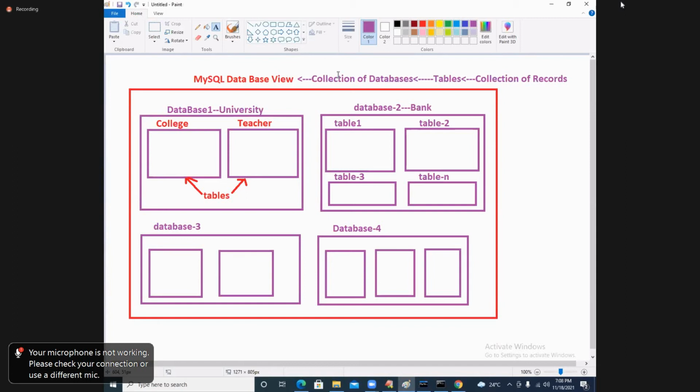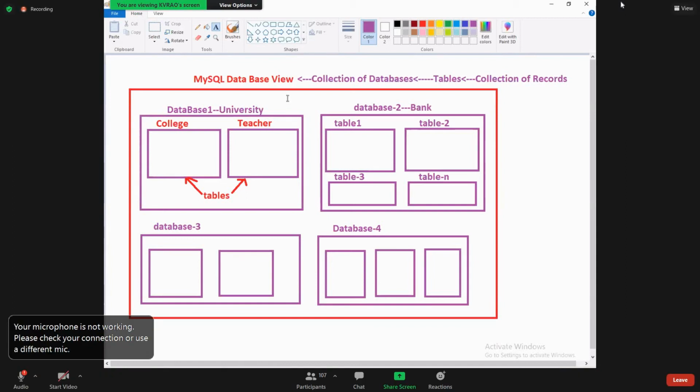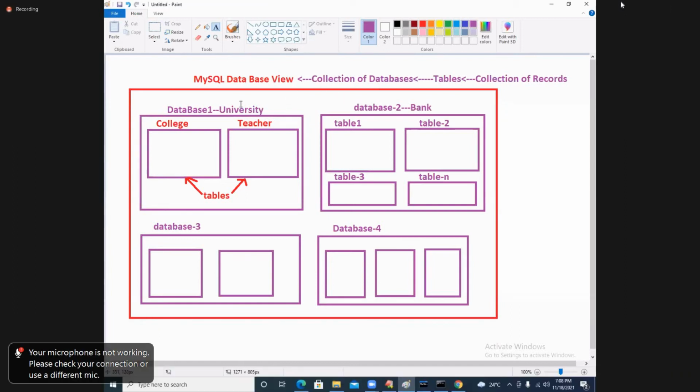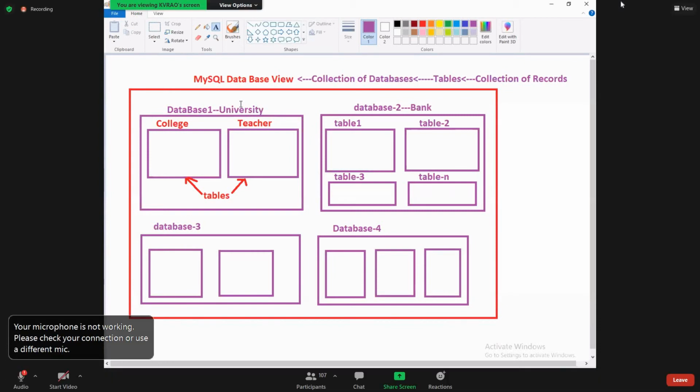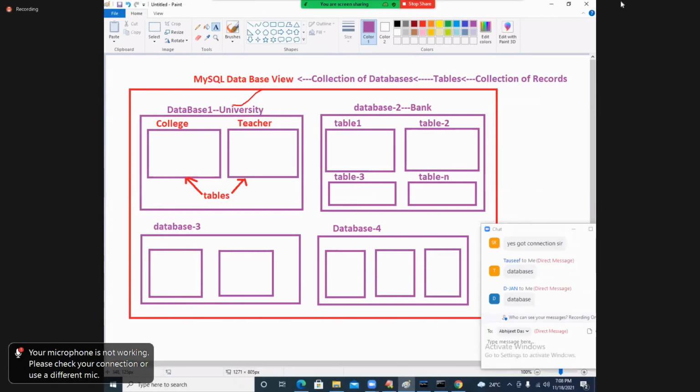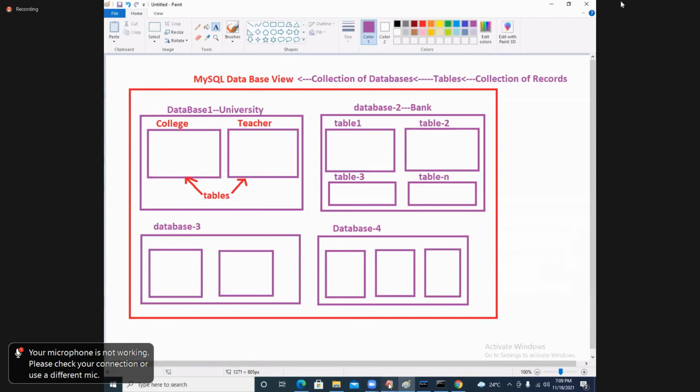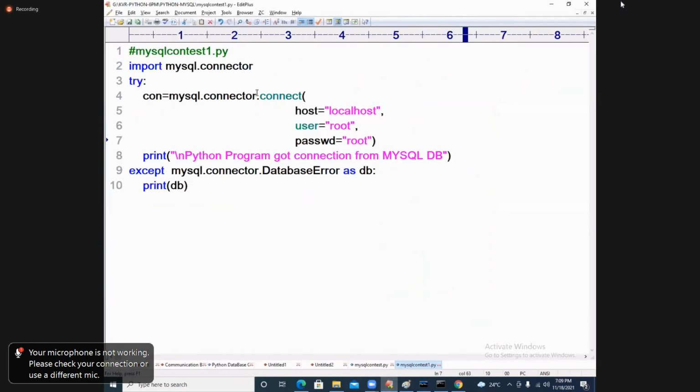Right. Need to get the connection. First, after connection is over, create what? Database I need to create. I need to create a database. University database, bank database, some database I need to create. Shall we go for how to create the database? I will create a database.